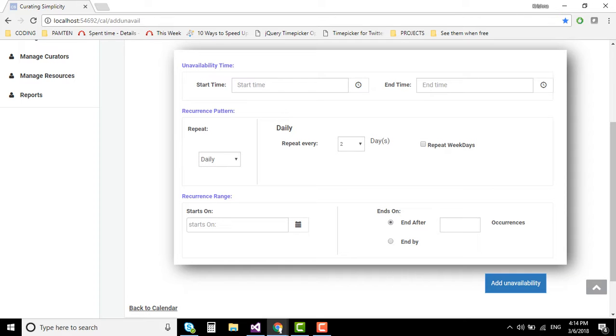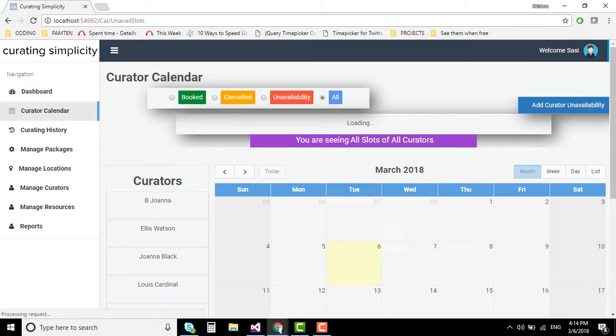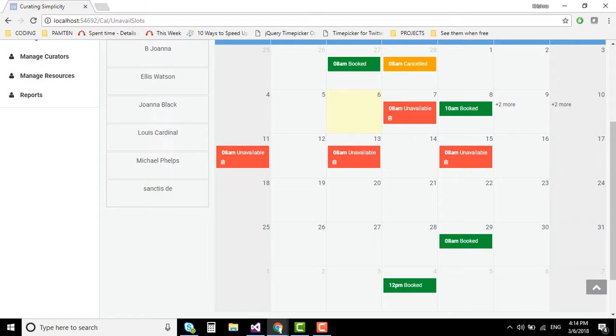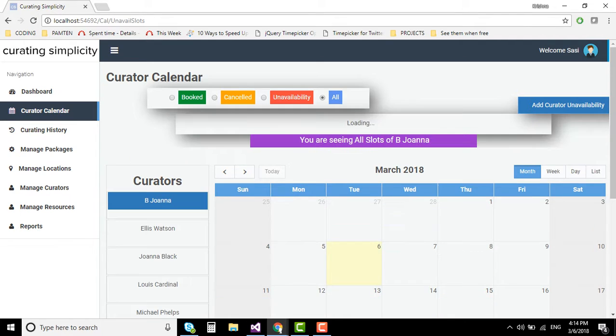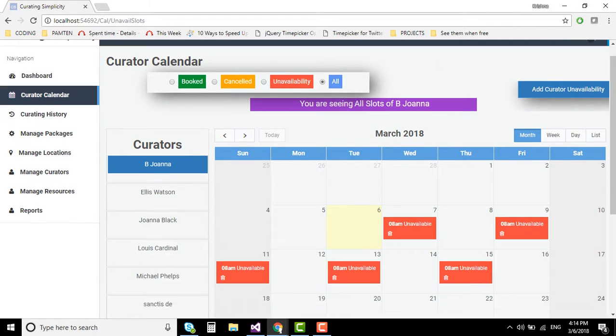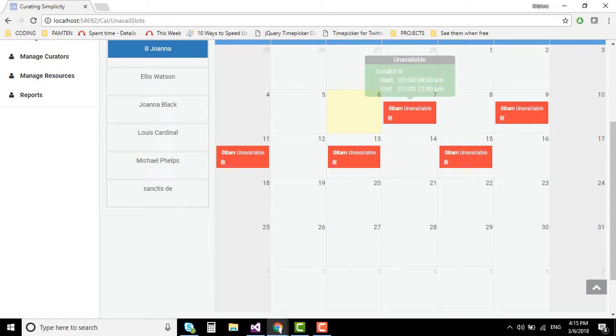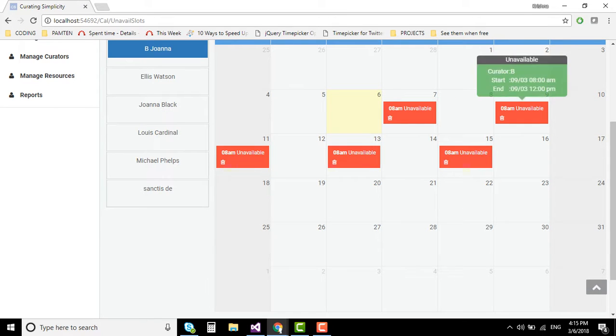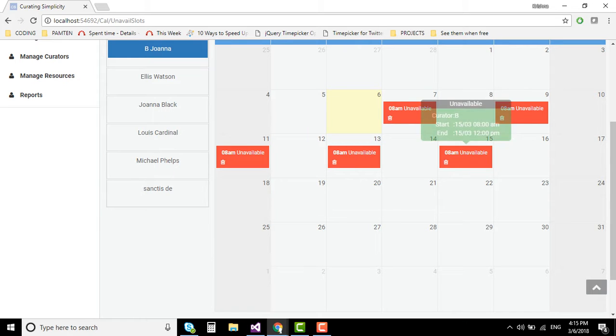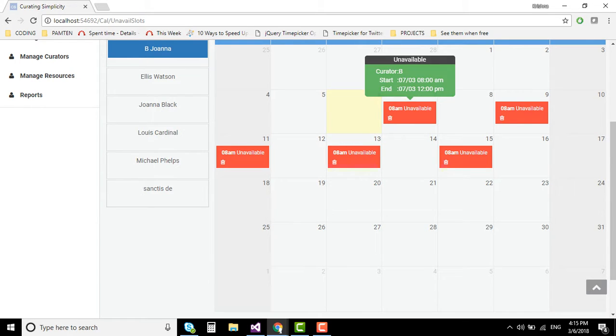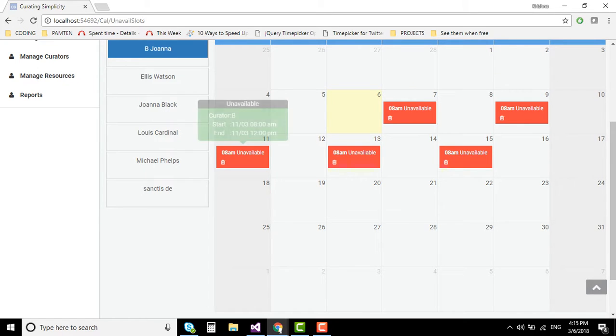Unavailability saved successfully, and we are redirecting to the calendar. So here we can see the first is been created on. For the curator Joanna, the first created on 7th, and the second is 9th, and the third is 11th, and fourth is 13th, and the 15th. As we have selected 5 occurrences, there are only 5 unavailability slots, and it is for every 2 days, and the time slot is 8 a.m. to 12 p.m.